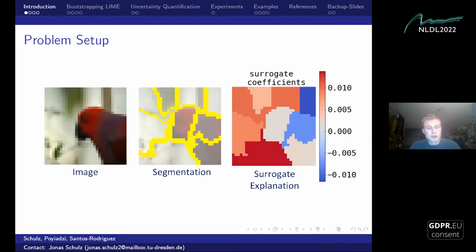Given an image and an image classifier, we would want to obtain an explanation for why the classifier classified this image, depicted on the left-hand side, as a bird image. For this, we would first segment the image into interpretable components which we think might lead to an insightful explanation. And then we could derive a so-called surrogate explanation. The surrogate explanation assigns a value to each of these interpretable components, the superpixels we segmented the image into. And this value could be interpreted as a feature attribution.